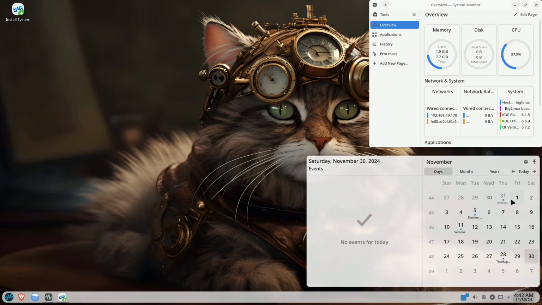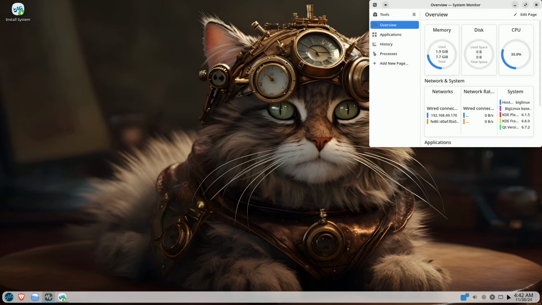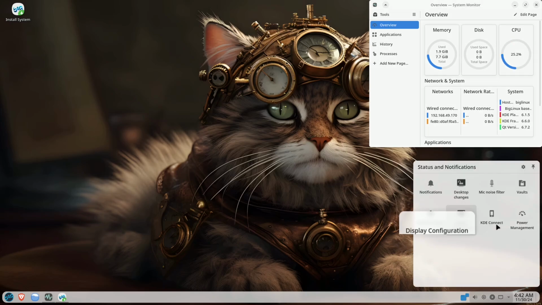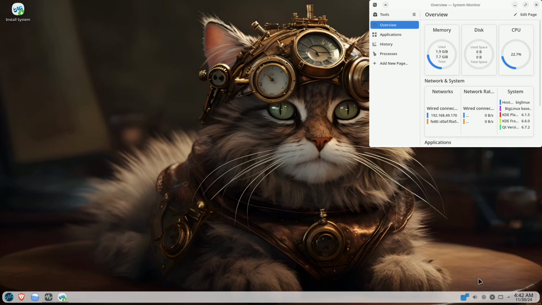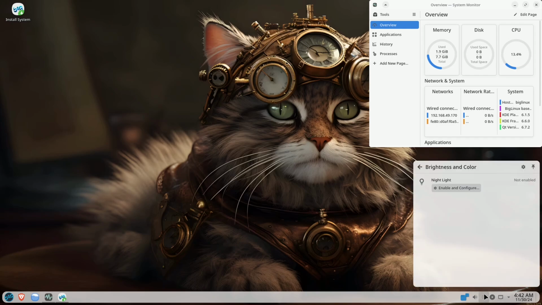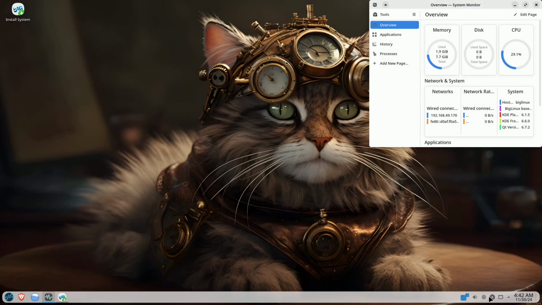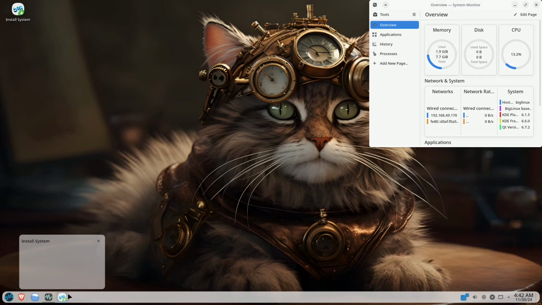And here is the date and time. There are some options here, like Halloween, and every holiday is provided in the calendar, which is a good thing. And about the status and notification, the same things. There is a weather report, desktop changes, mic noise filter, power management. And I think this is brightness and color. So these are all the options you get from the desktop. It's still not opening.